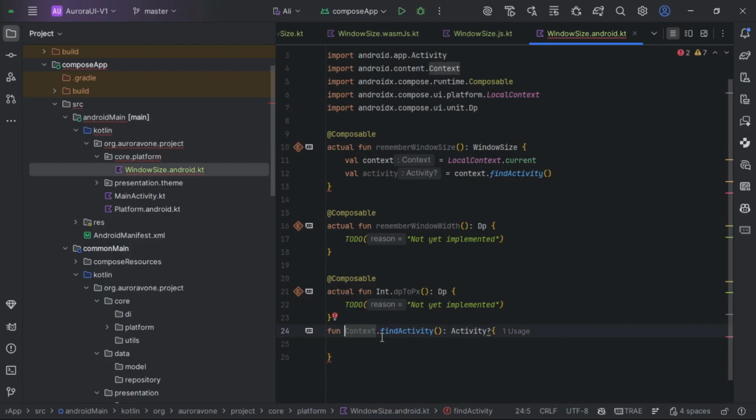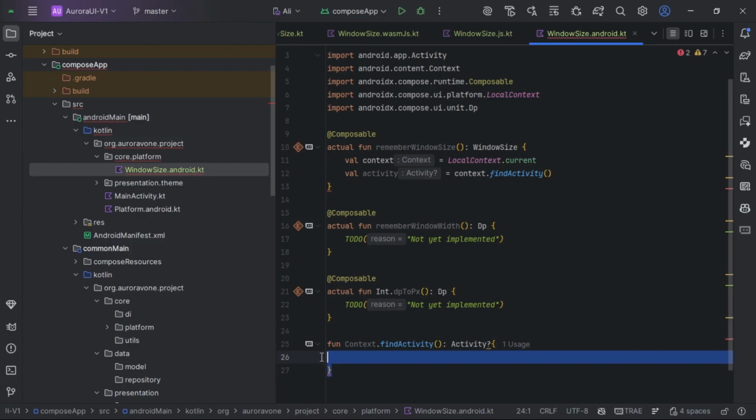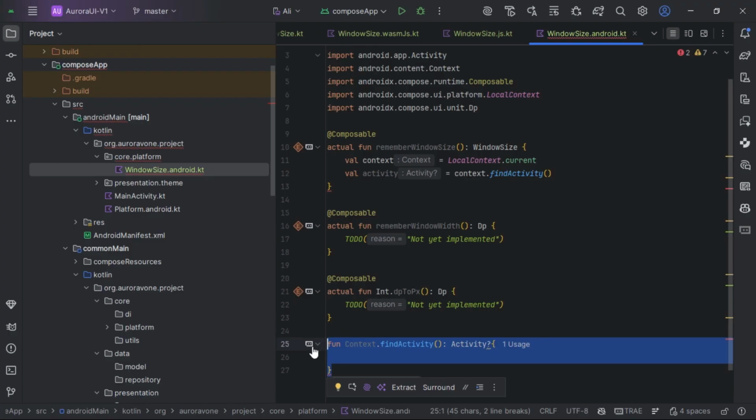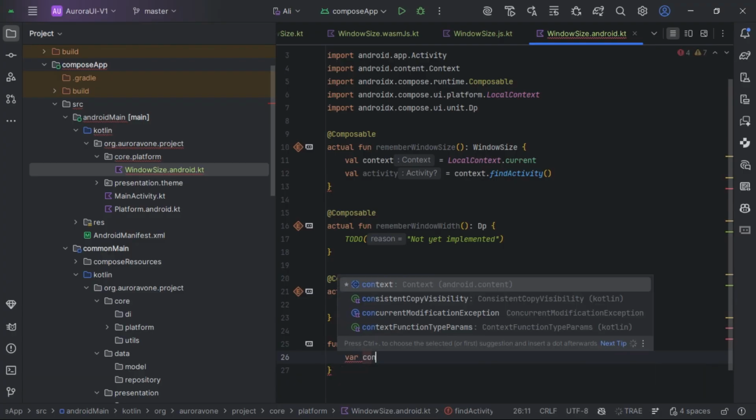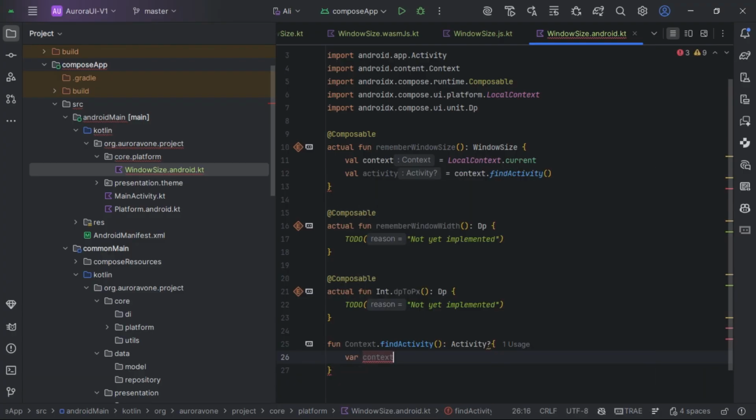So what this helper function will be doing is helping us traverse the context tree to find the nearest activity. In most cases, this is essential for calculating the window size class, as we shall see as we continue. So now we declare a var context, and we assign it to this.